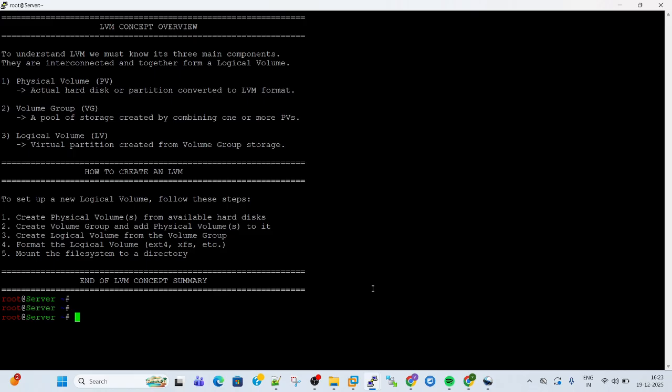Hello everyone. Today's topic is LVM. LVM we call Logical Volume Manager. To understand the LVM, we must know about the three components of the LVM. They are interconnected and together form a logical volume. What are these three main components?